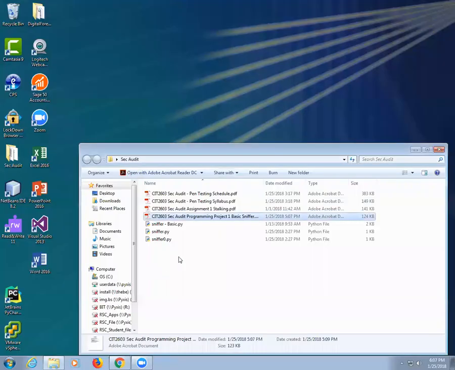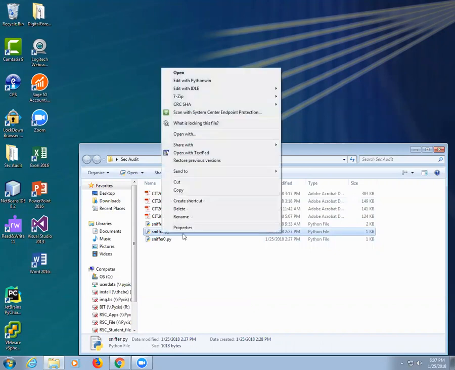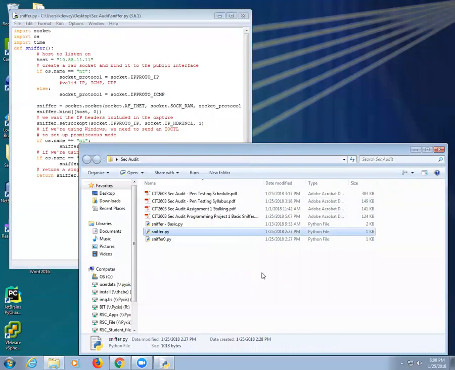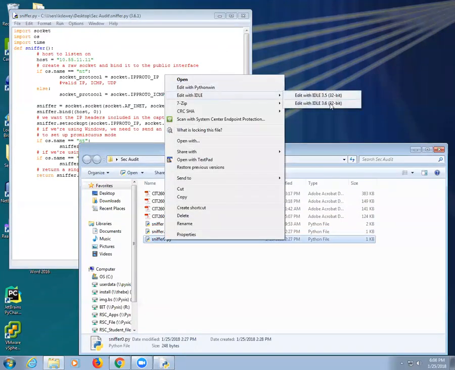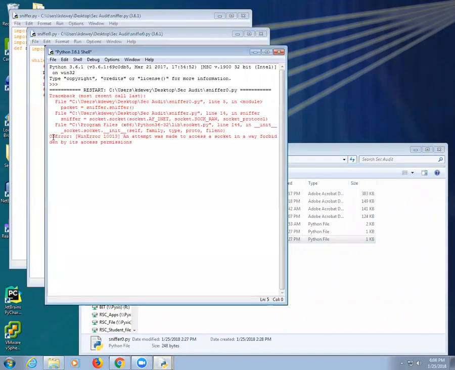Now, I'm going to show you how this works. Okay? Here's the 2 files, sniffer and sniffer 0. Let's look at sniffer first. Now, if I try to run idle, then I'm going to open up the other file, and I'll explain what all these do in a second. If I try to open the other file and run this, watch what happens. Error. Attempt was made to access the socket in a way forbidden by its access permissions. In other words, I cannot run this.